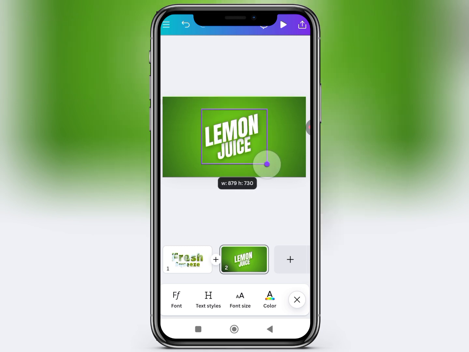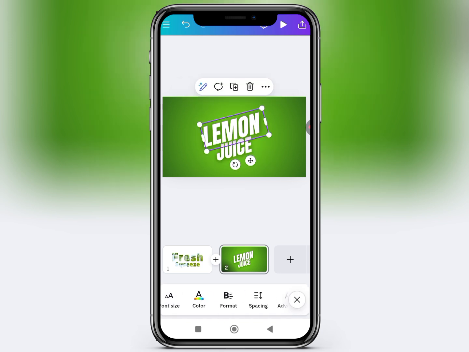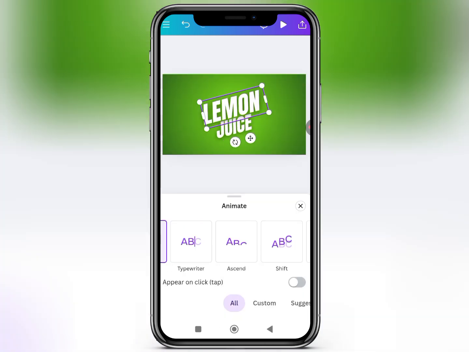So you might want to increase the size a little bit again. So if you're okay, then it's fine. Now I'm going to ungroup them so I can add animation to them. So I click on the lemon, and I'm going to head over to animate. So let's see, we're going to be using this option of pop, I think so.